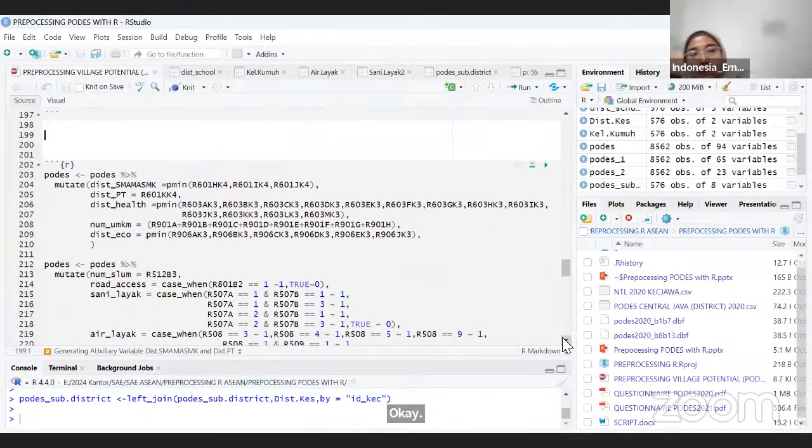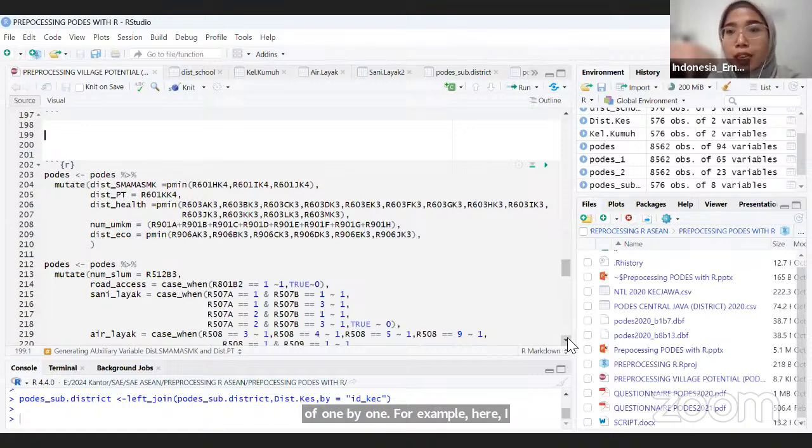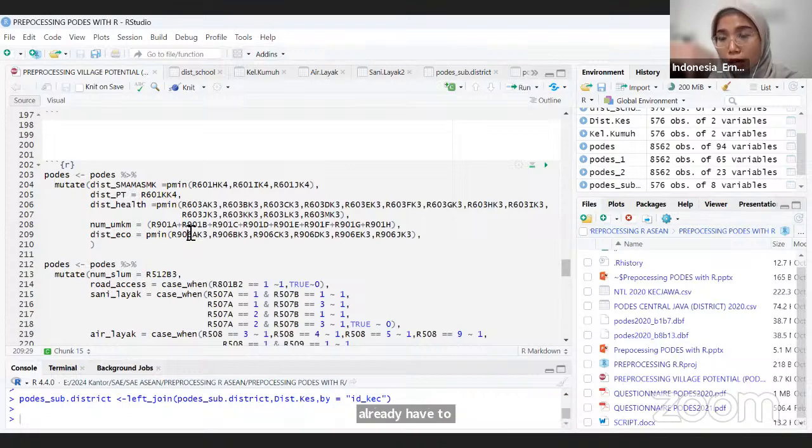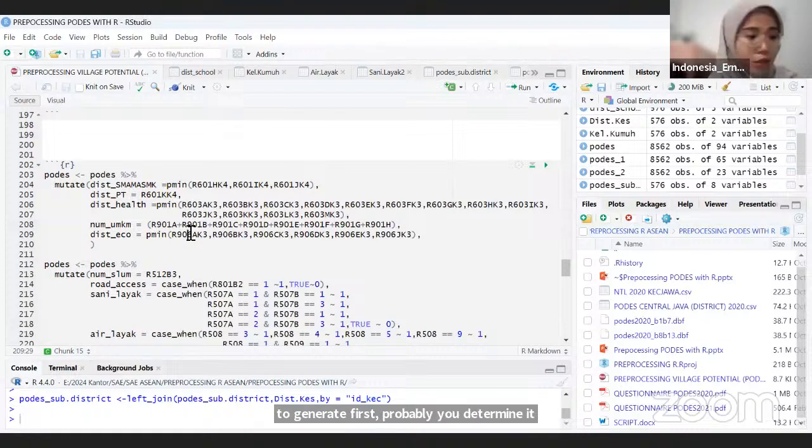All right. So basically, you can generate all the variables in one function instead of one by one. For example, here, I just want to give you an idea that we can generate all the auxiliary variables in one function. Of course, at the beginning, before you pre-process the data, you already have a list of auxiliary variables that you want to generate first. Probably you determine it from a reference or something like that.